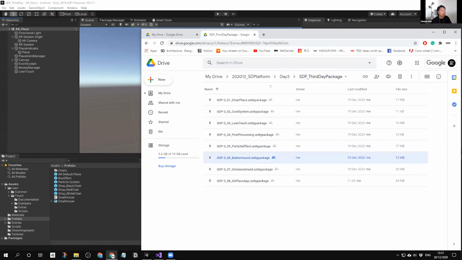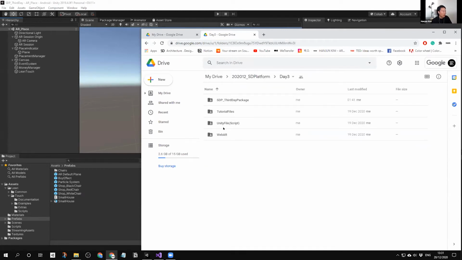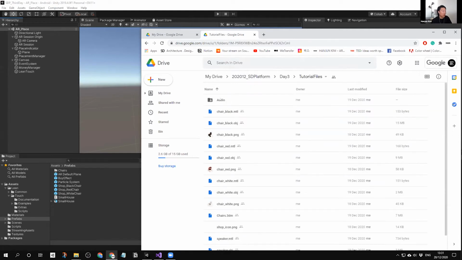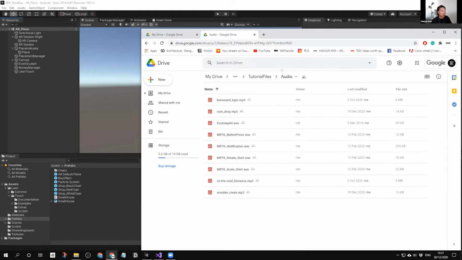And then let's make the sound. Making sound is also super simple as well. So you can download the audio files from here. Well, most of the files came from actually MLTK. So as you can see, obviously these are MLTK sounds.